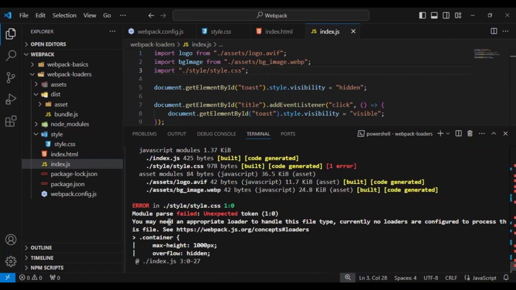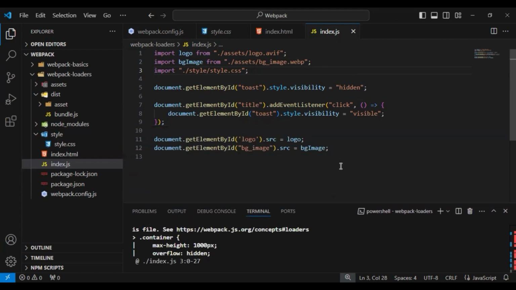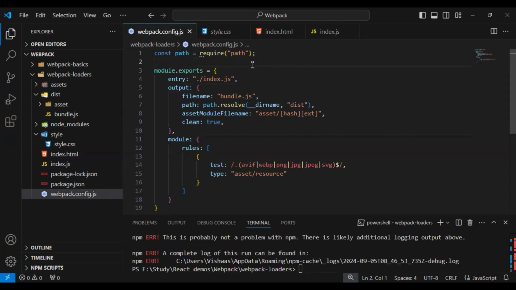And this is similar error we faced while adding the images, right? Webpack saying you may need an appropriate loader to handle this file type. And currently no loaders are configured to process this file type. And it's also giving us the CSS code. So now let's continue making the necessary Webpack configuration and adding the loader for our CSS.